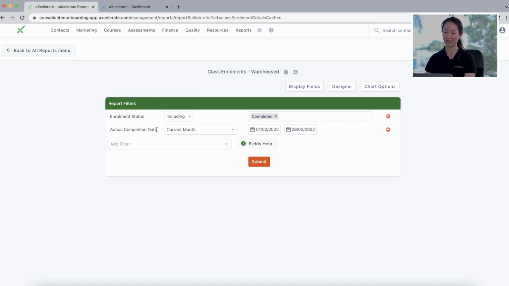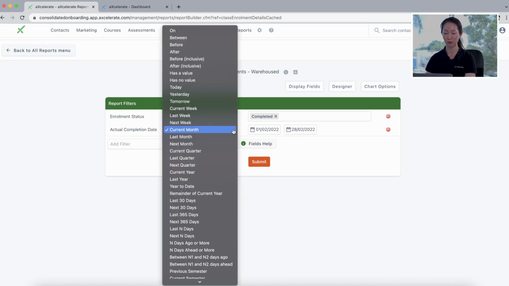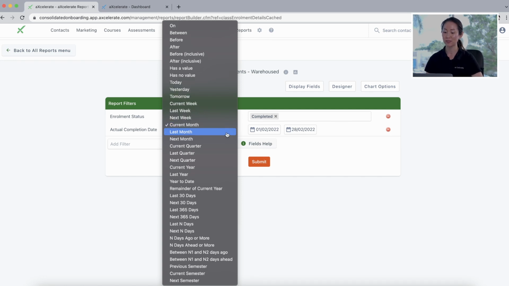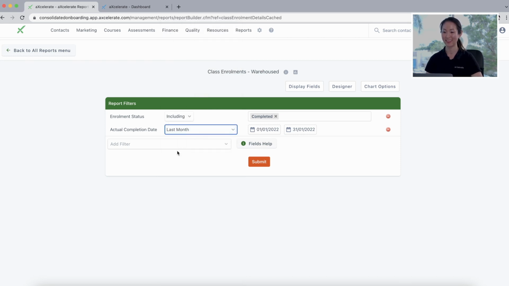When you come to a date filter, you will have several options to choose from. In this case, I'm going to look at last week or perhaps last month. And these are the filters that you can set when building your reports.